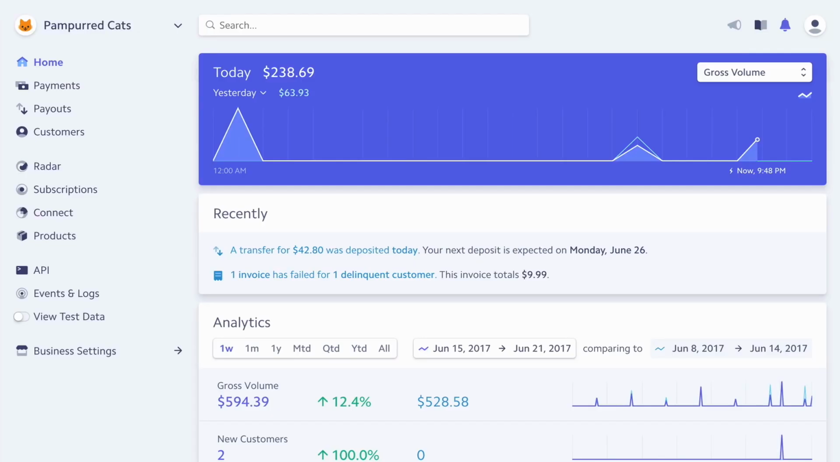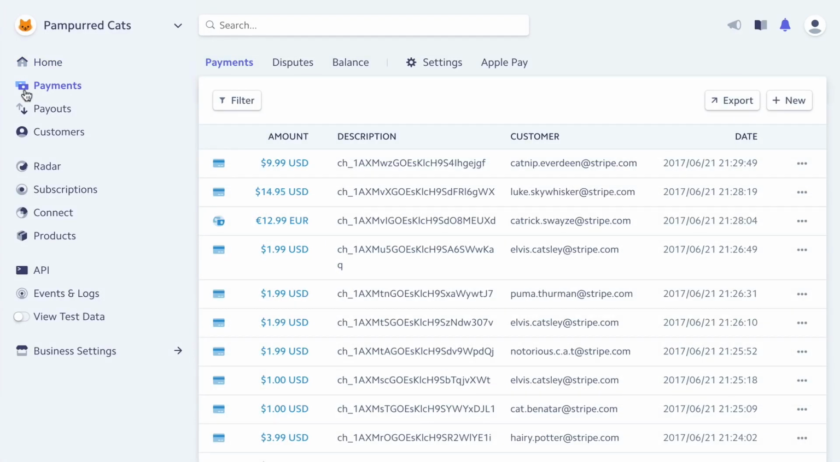Stripe's dashboard is organized into 3 functional areas. You'll likely spend most of your time in the top left section, which is where you'll find important information about your payments, payouts, and customers. Payments is where you'll see all of the payments created by your business.